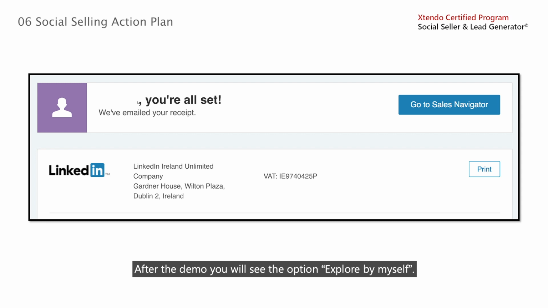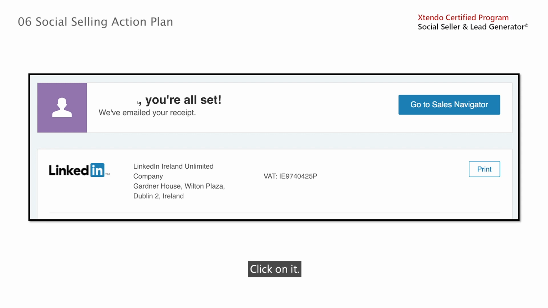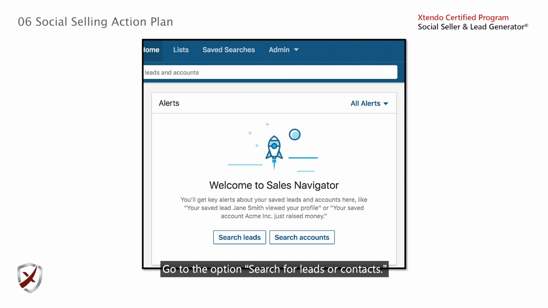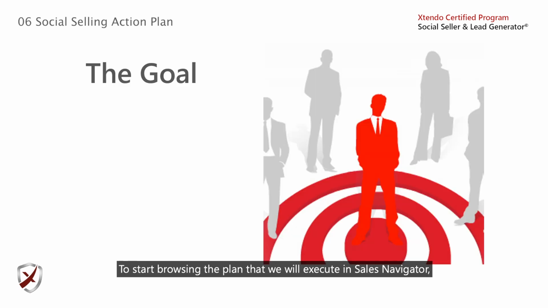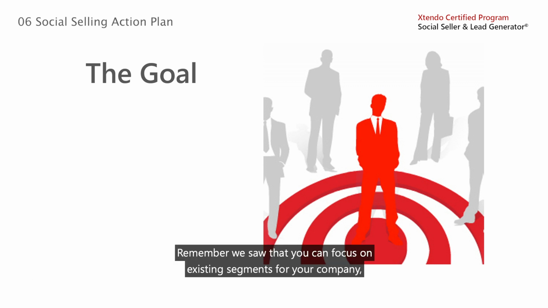After the demo, you will see the option Explore by Myself. Click on it. Go to the option Search for Leads or Contacts. To start browsing the plan that we will execute in Sales Navigator, you must define which market you are going to work on first. Remember, we saw that you can focus on existing segments for your company or on new markets validated with a certain level of information as a real opportunity.